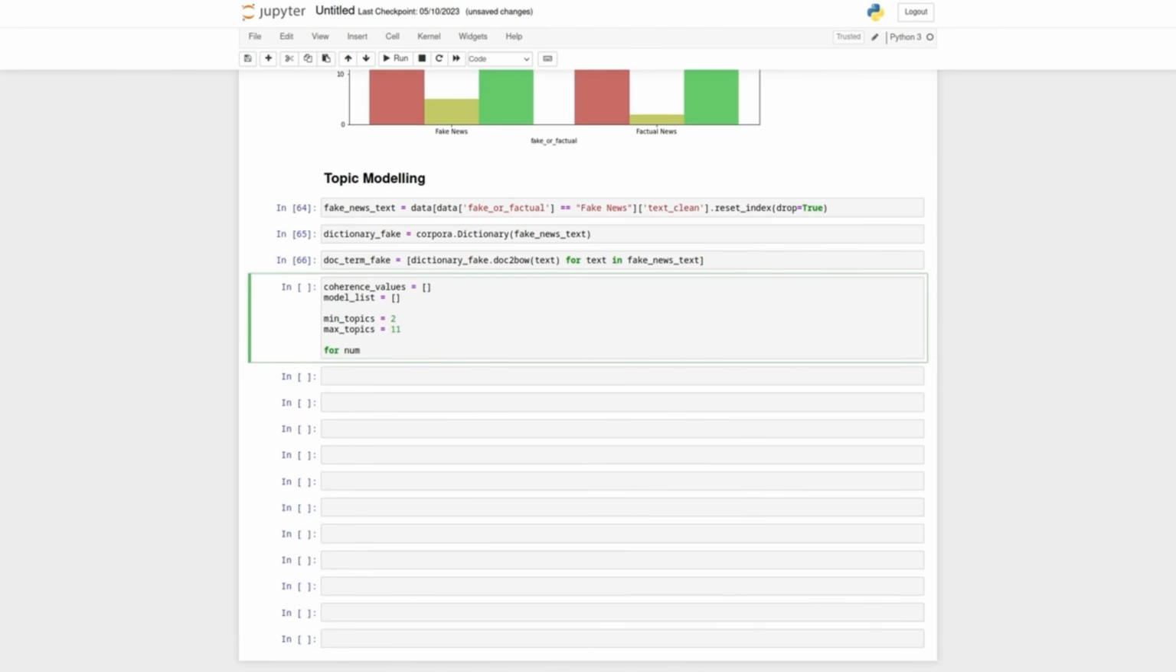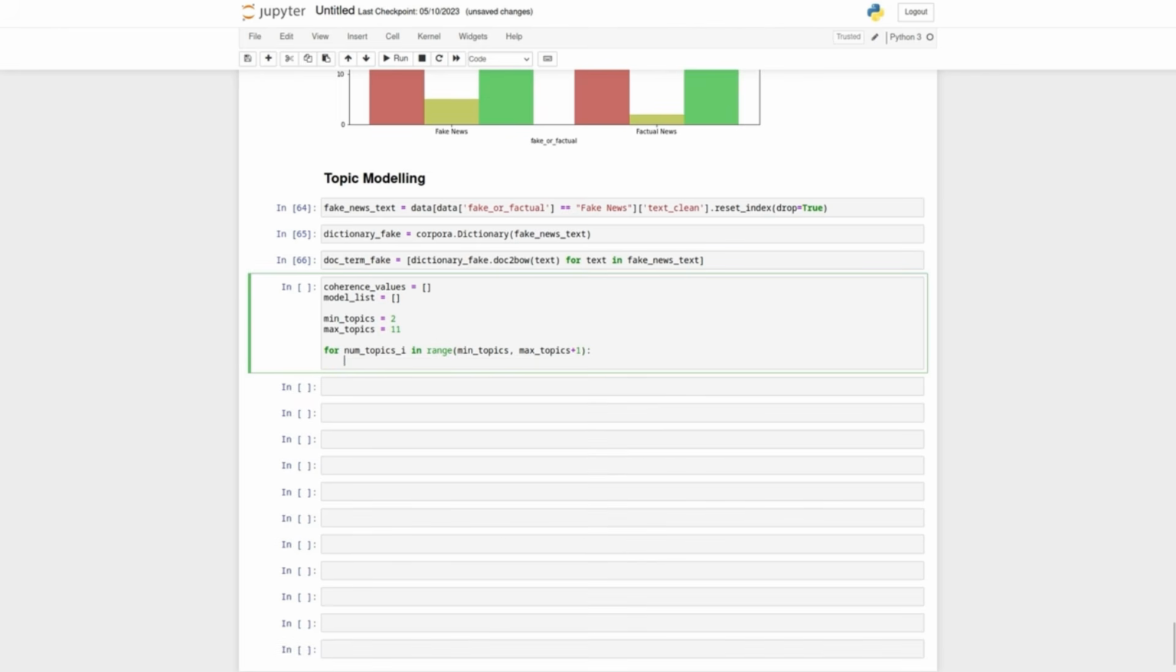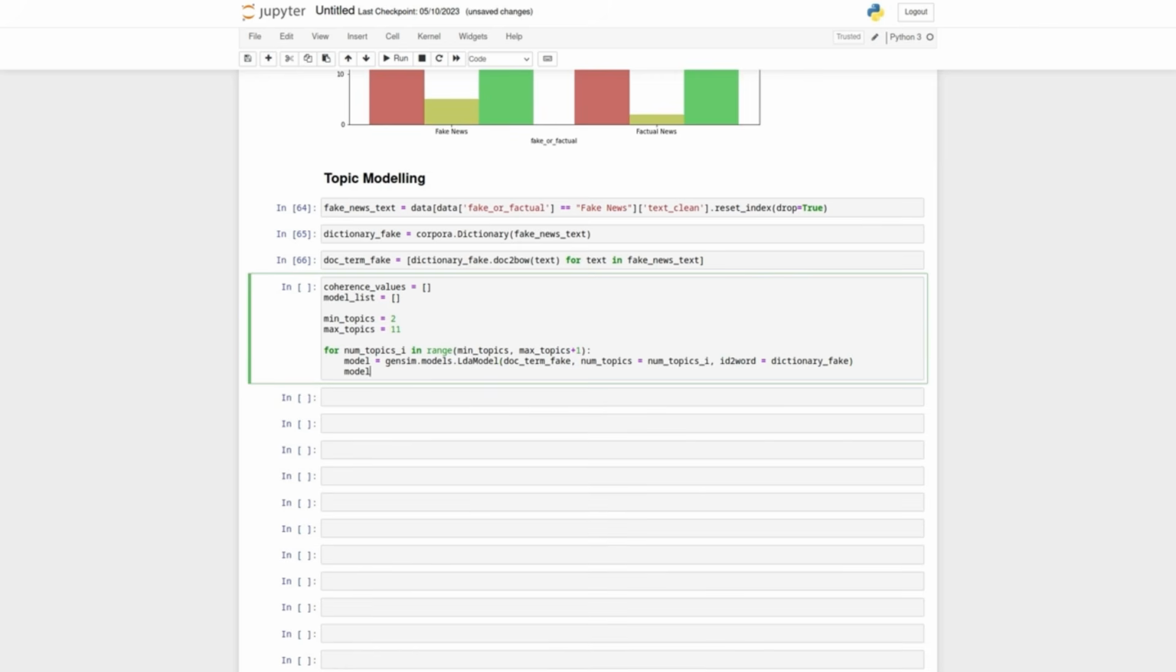Let's now create a for loop to run over each of the iterations of this model. So for num topics i, in the range from the minimum topics to the maximum topics plus 1, so from 2 to 12. We then create our LDA model, feeding it our doc term fake. Our number of topics will be specified to the num topics i for each of the iterations of our for loop, and id2word is our dictionary fake. We then want to take this model and append it to our model list.